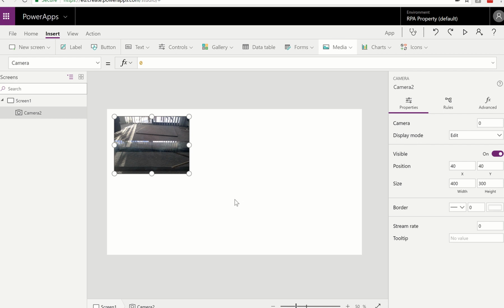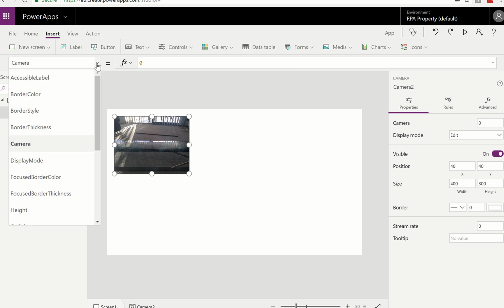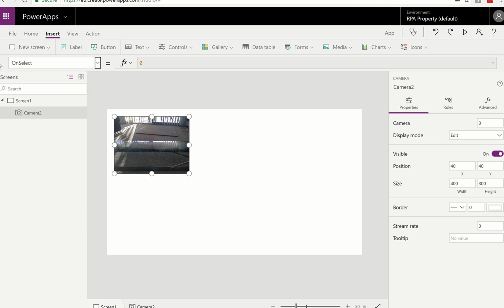So let me try and show you what happens there, just so that you know. Let's just set this up so that we can record an image, and then as I say, I'll show you what I'm talking about and why I'm going to use Flow for this one.